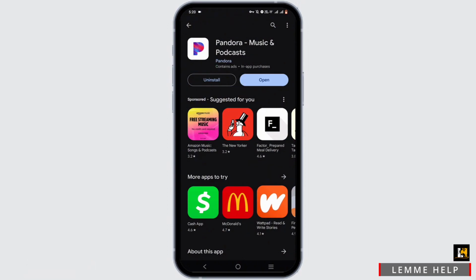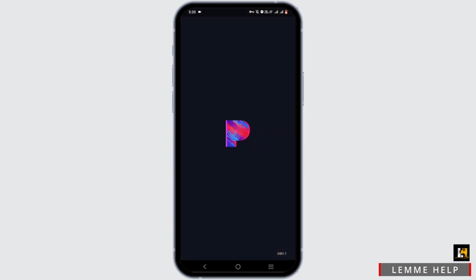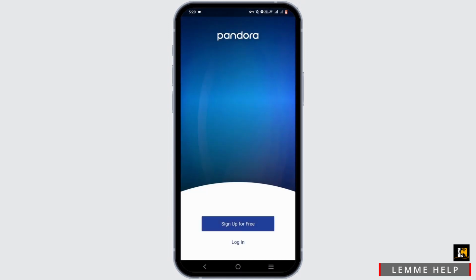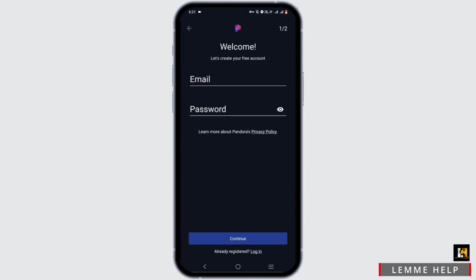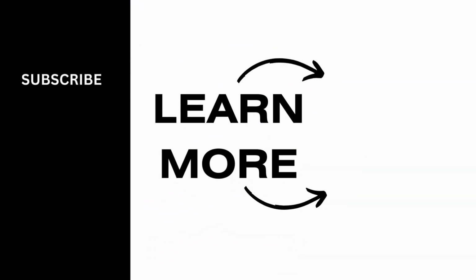Once installed, you can tap open. Now, like any other application, you will have to sign in or log in into Pandora. Tap on sign up for free if you do not have an account. Enter email address or password, then tap on log in. And that is how you can easily download Pandora music app.